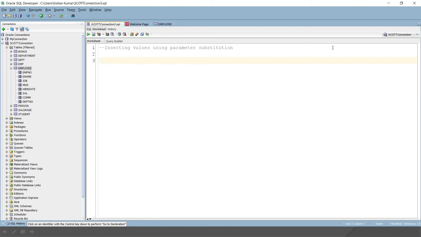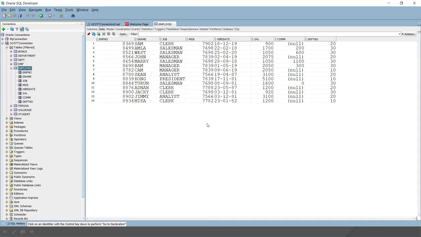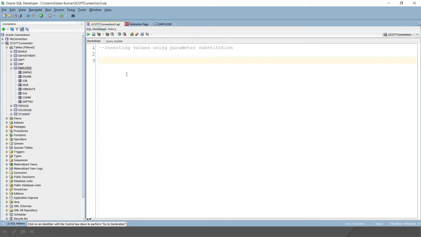In this video tutorial, I'm going to show you inserting values using parameter substitution. We'll learn how to insert a record into the employee table. Here is the employee table, which has 14 records as of now. Now I'm going to insert some records using parameter substitution.